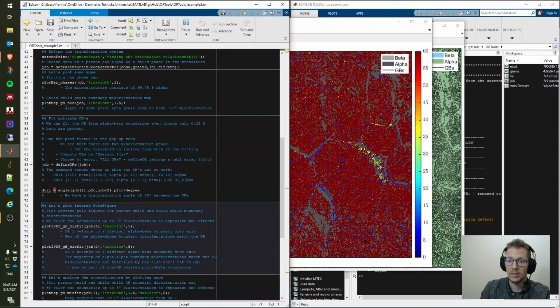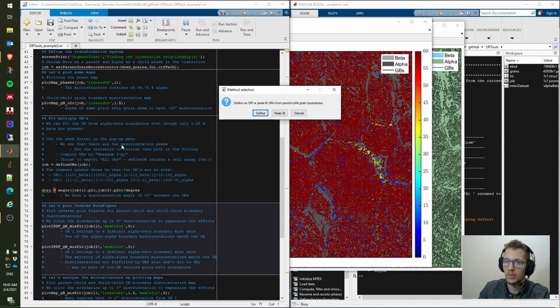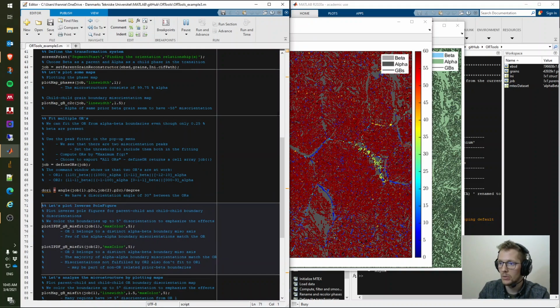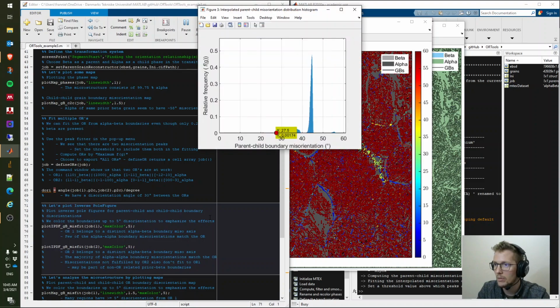So now we basically go into the same step that we did before in example 2. We go into this peak fitting program. And what we see plotted here is actually the distribution of the parent-child grain boundary misorientations. So as you recall, we only have very little parent phase in the microstructure, so the amount of parent-child grain boundaries is very little. Anyway, we can see that we have one main peak here.